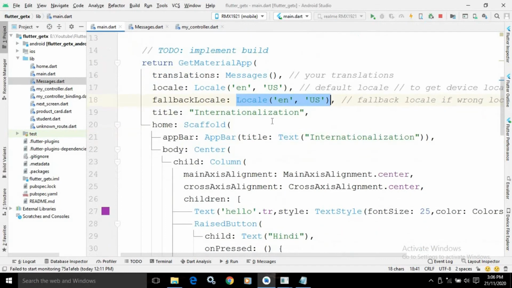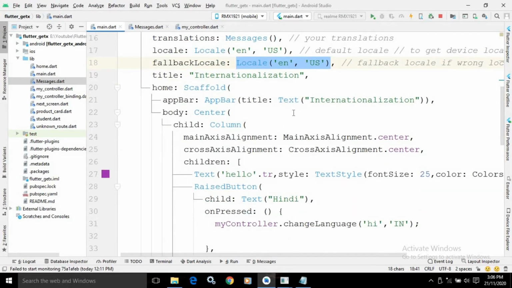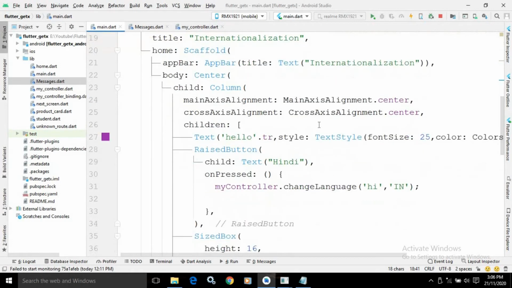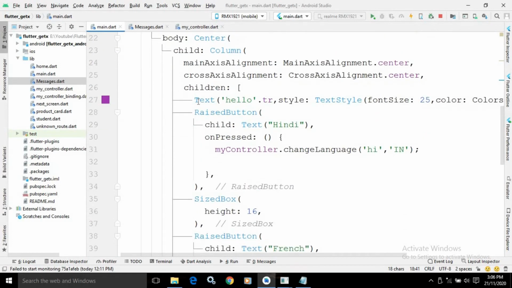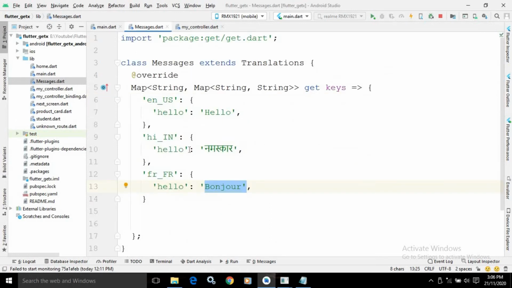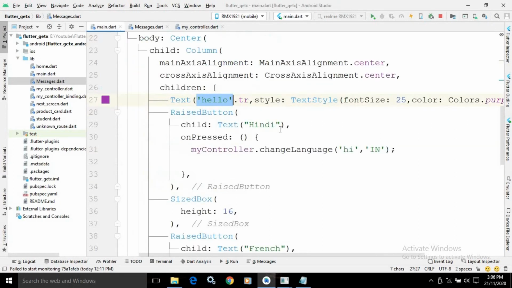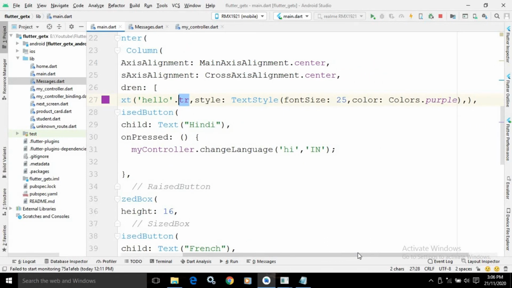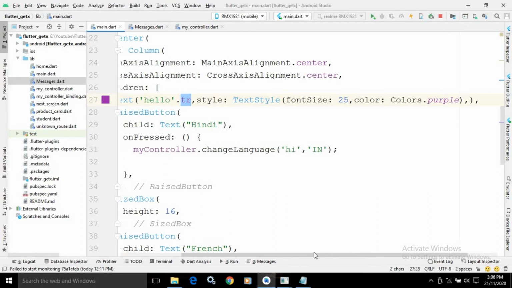Okay, now in the title I have specified internationalization. In the home there is a Scaffold widget. In the app bar I have specified the title as internationalization. In the body I have used the Center widget. As a child of the Center widget I have taken a Column widget, and as children of the Column widget I have taken a Text widget. Now in the Text widget, as you can see here, I have used the key. The key is hello. Okay, here I have used the key, and after the key you need to use .tr. Now in the style we have set the text style as font size 25 and the color as purple.